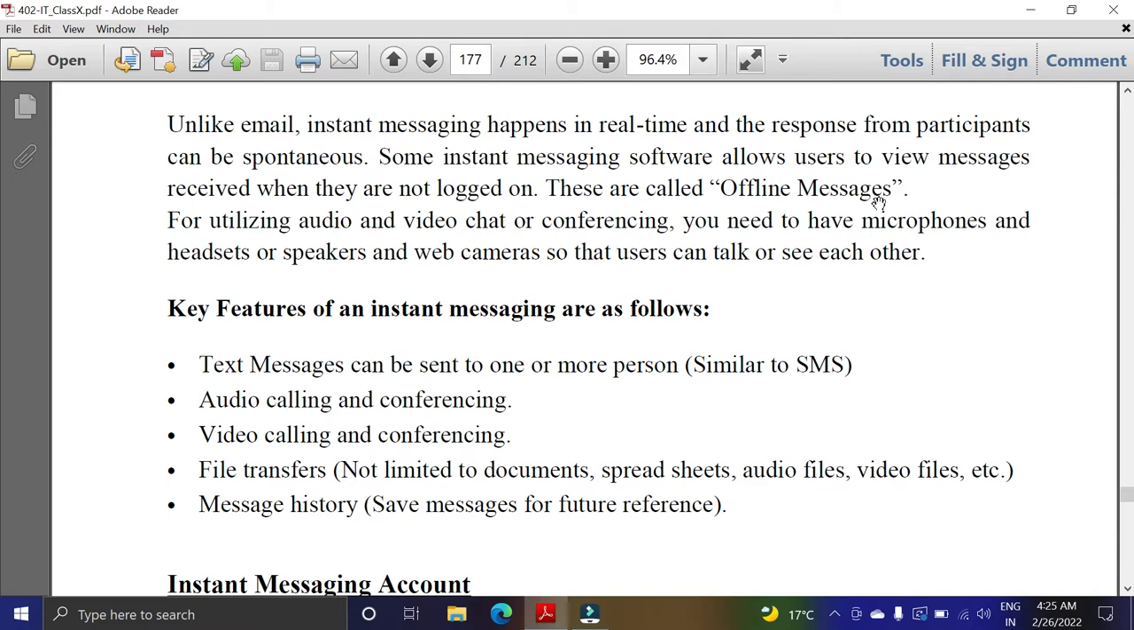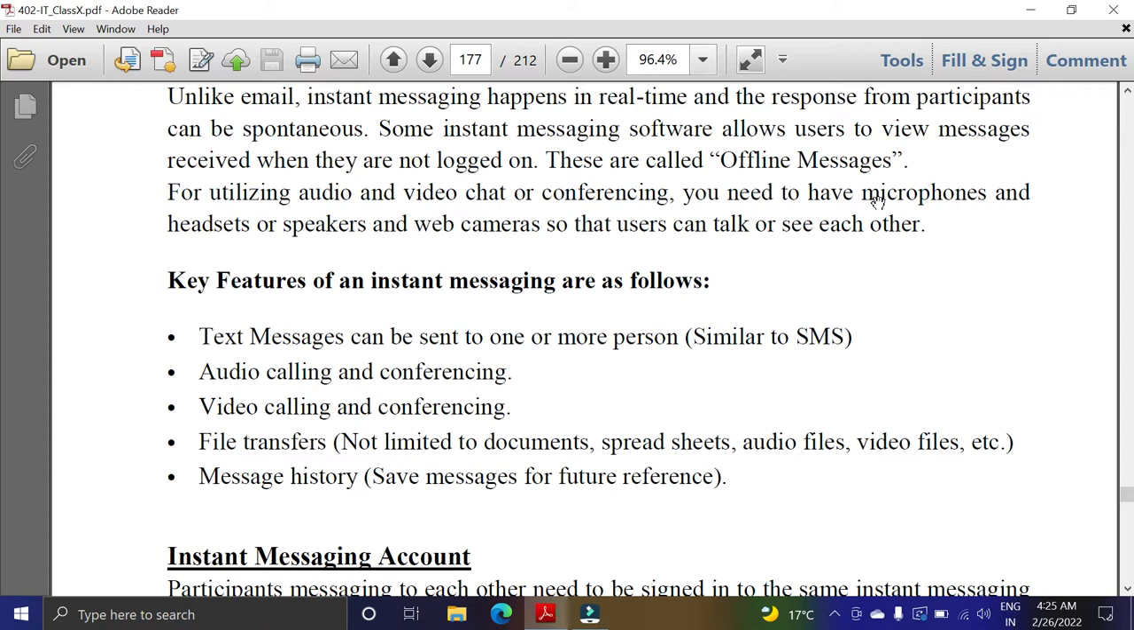Some instant messaging software allow users to view messages received when they are not logged on also. These are called offline messages. Sometimes the messages were sent to a mobile phone as text, and on different platforms it is available. It was one feature in Facebook to send the message as SMS to the user if someone sends the message, that is an offline message, and then if you want to connect with the user you can become online.